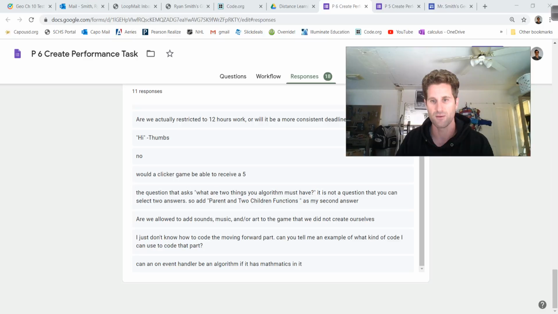I just don't know how to code the moving forward part. Can you tell me an example of what kind of code I can use to code that part? Don't know how to code the moving forward part. I'm not really sure what that means.